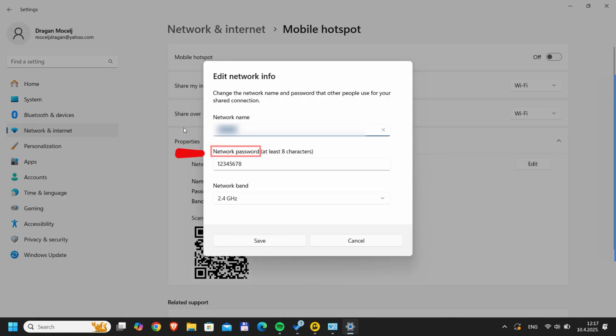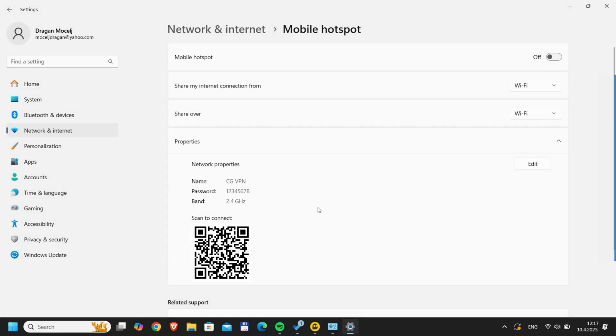Since we're using CyberGhost VPN, feel free to name your hotspot something relevant, though the name is totally up to you. When setting a password, be sure to choose something strong. Combine letters, numbers, and symbols for maximum security. For demonstration purposes, I'll keep my existing password. After you've entered your details, click Save to lock in your settings.